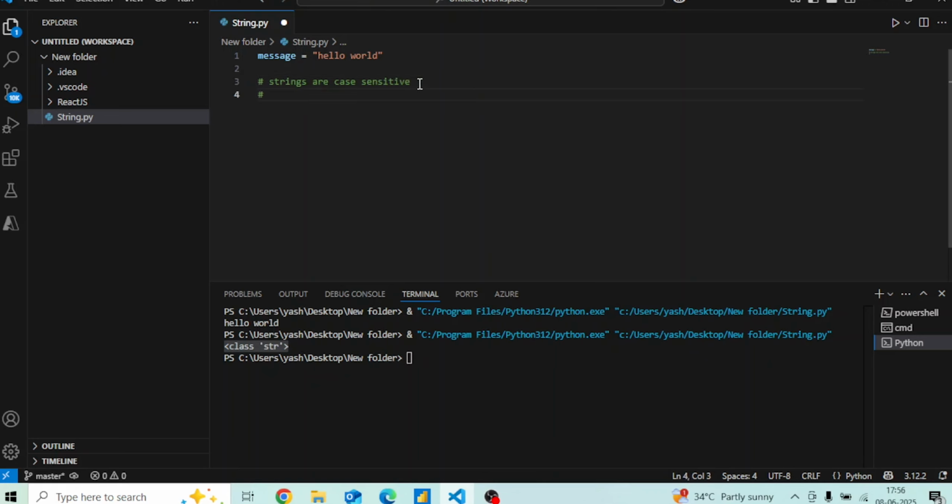Then indexing in strings starts with 0, and this is not just for strings, this is for lists and for everything present in Python. Indexing always starts from 0. Because this video is for strings, I'm being very specific for strings. So indexing in strings starts with 0.